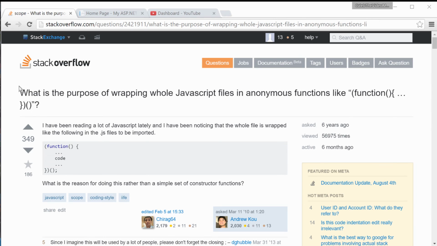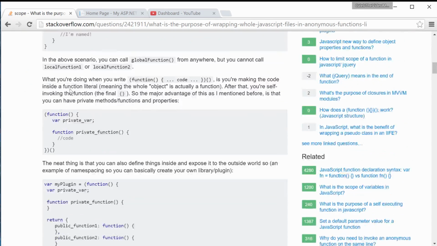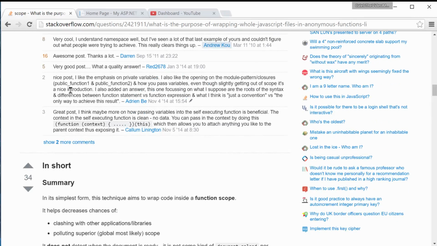Oh, I totally almost forgot. That article I was going to share with you guys is right here. Just look up this title, Stack Overflow. It has some really great answers that will help you out on the details of what I was trying to explain.